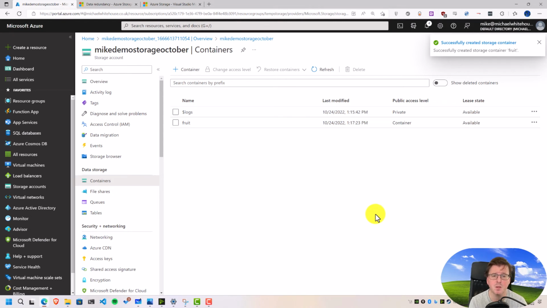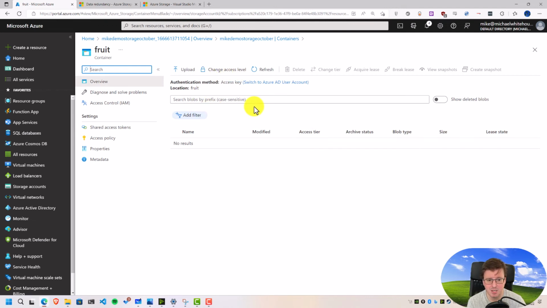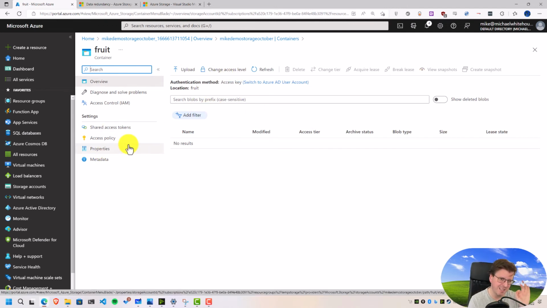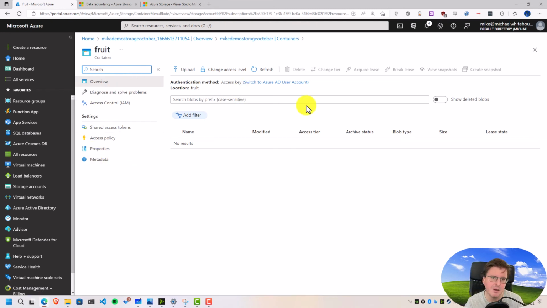If I go into this fruit container, notice I cannot create another container. Remember, only one level of containers, unless you do something called a data lake, when you can have hierarchical storage. But that's another talk for another time. What I want to do now is put some stuff into this container.